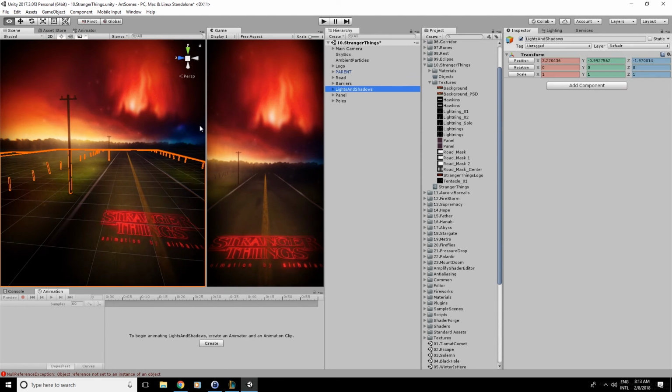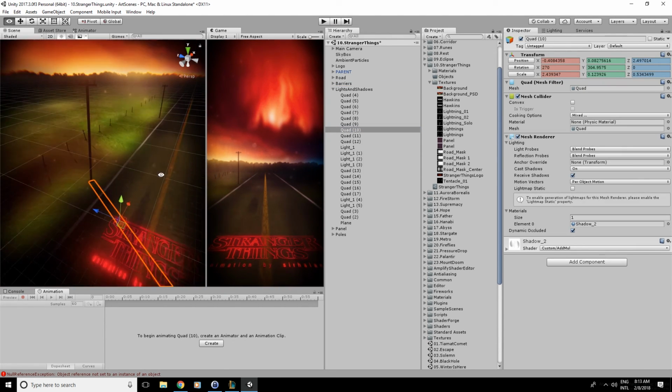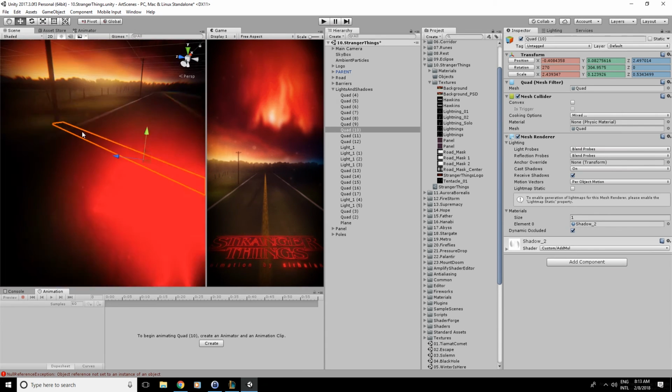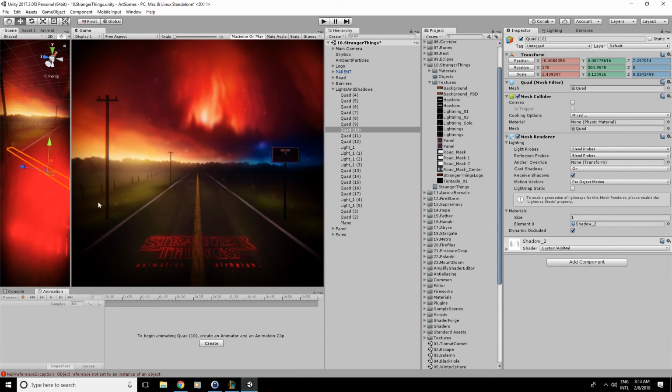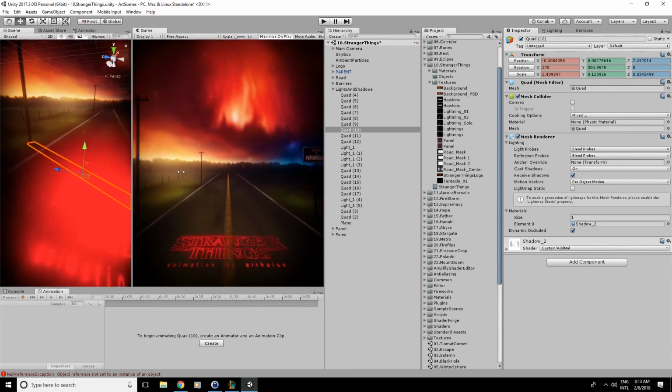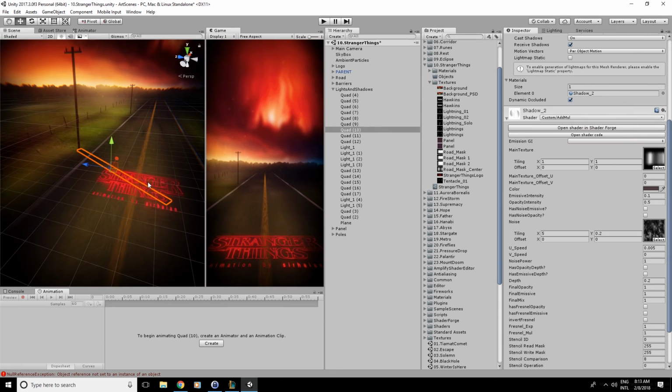I just have some quads here and there to add some shadows, like the shadow for this. I'm not even sure if we can see it. Yeah, we can see it there. Here, the shadow there. It's just a quad with a shadow texture on it.